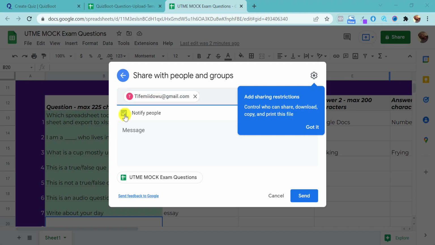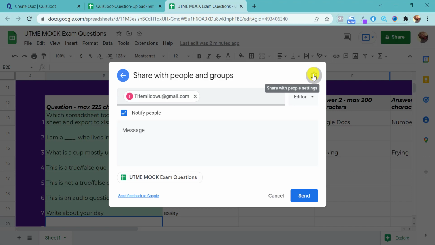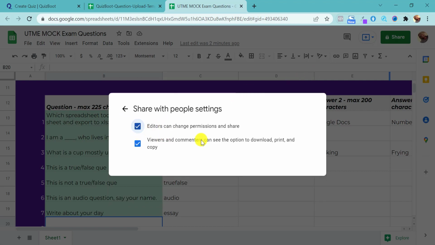Once I've inputted the email, this pops up: add sharing restrictions, control who can share, download, copy and print this file. So you can also add this restriction. Let's see what editors can do: editors can change permissions and share. Viewers and commenters can see the options to download, print and copy. All right, so you decide what to do.